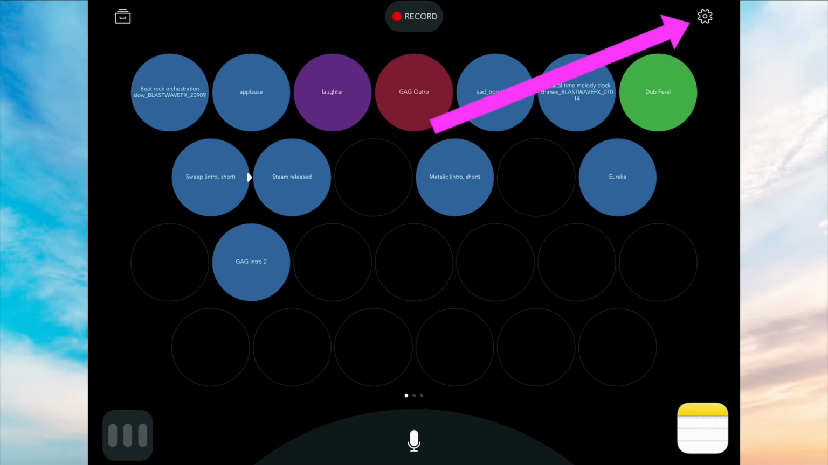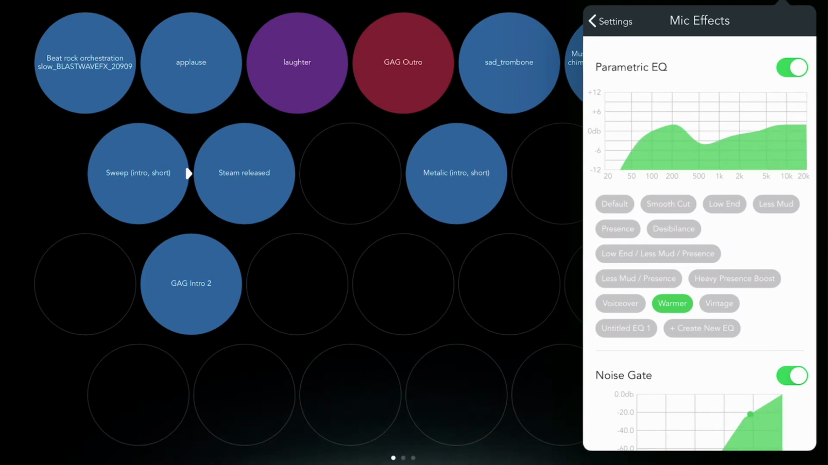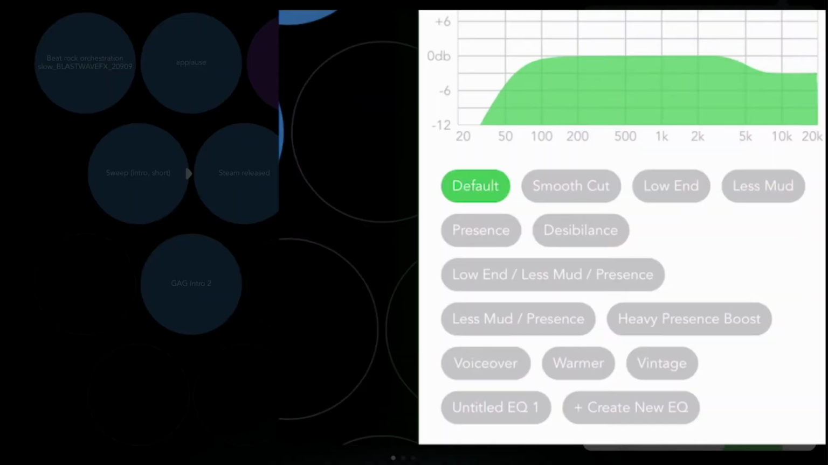And we've got some settings over here as well. And in these settings here, you can do the external microphone gain. Depends what microphone you've got in there. Probably need to put that around about 60 or 70% to get a good level on it. And you can go to mic effects, and in mic effects you get possibilities of different sounds from the microphone. So if you want a warmer sound or a voiceover sound, go for the default, and we've got a smooth cut, and we've got one here, low end, less mud, and presence.